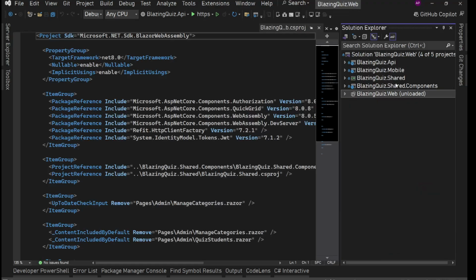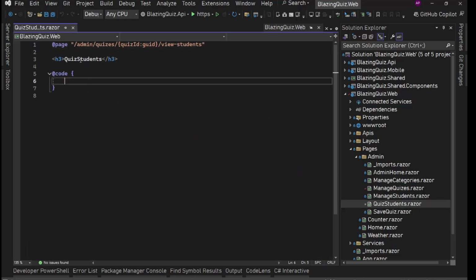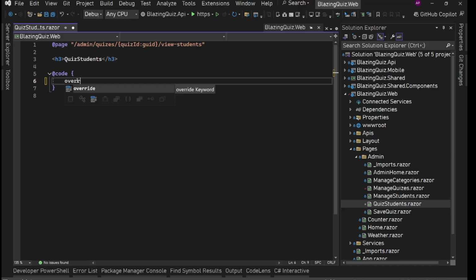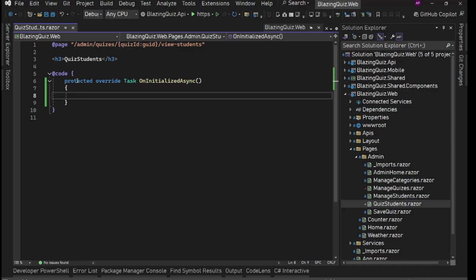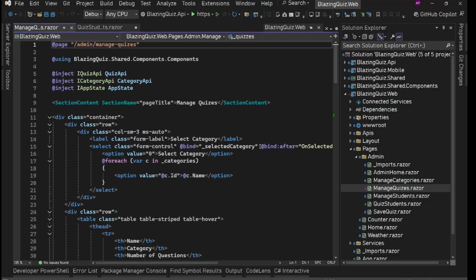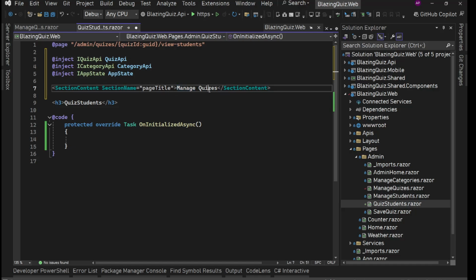We'll say unload project and then reload project. Let's see if this time IntelliSense works. Yes, it is working now. Okay, override on initialize async. Okay, here we need to inject a couple of things. So maybe whatever we have in manage quizzes, let's have this thing here, inject, and section content, inject, and this one, let's say quiz students, something like this.